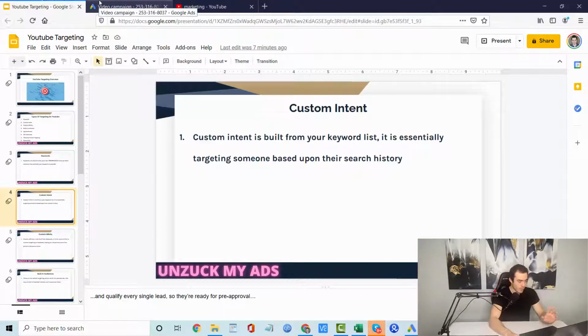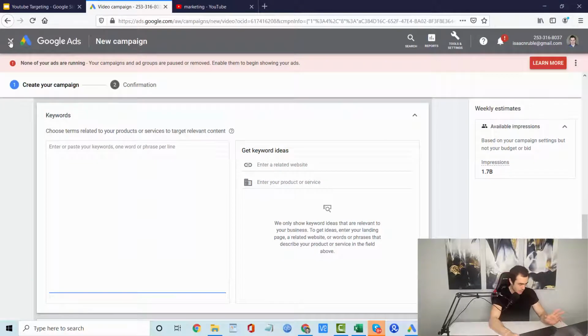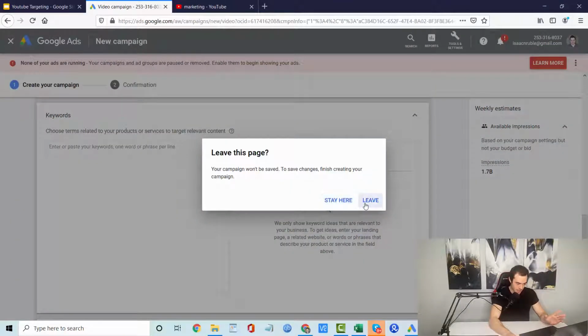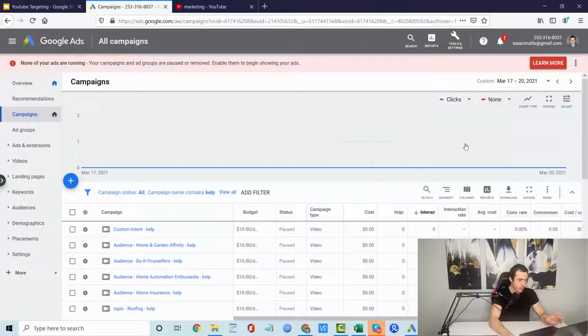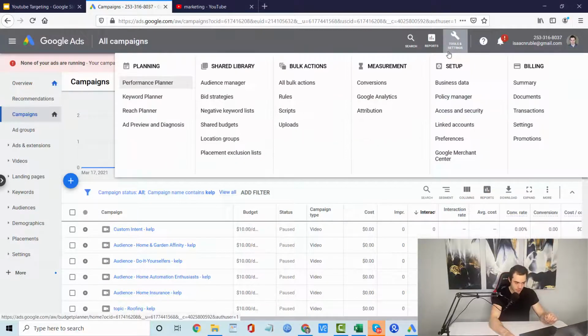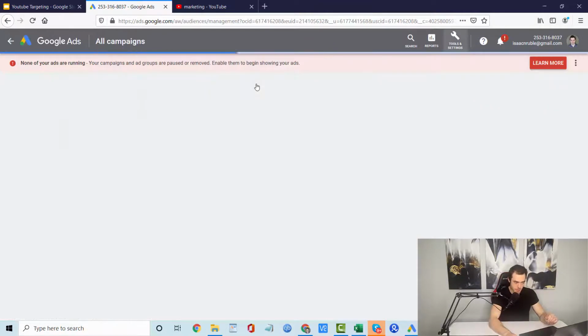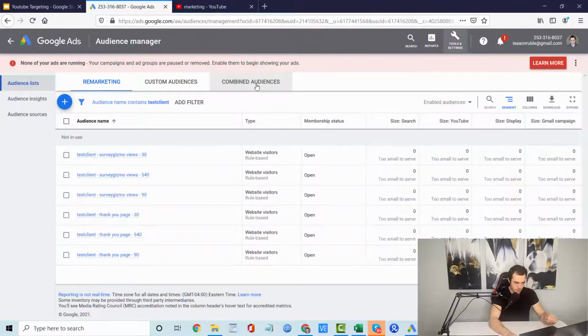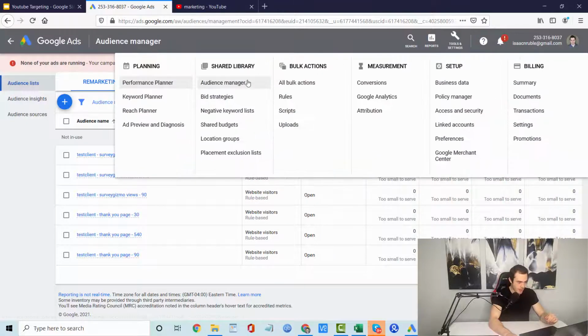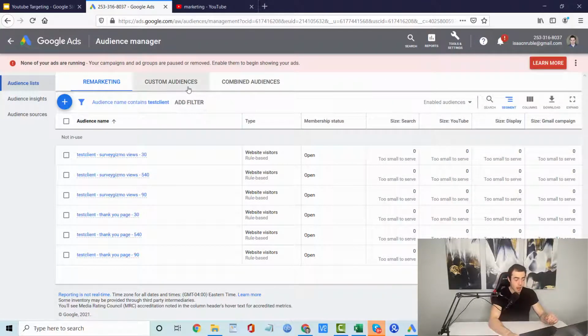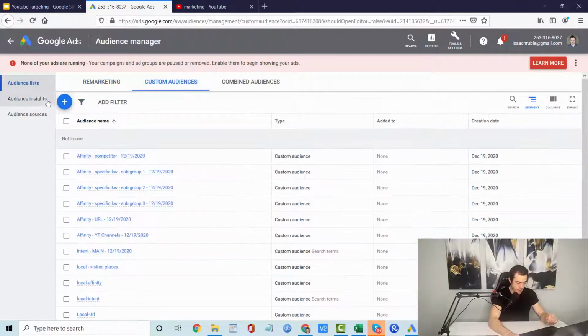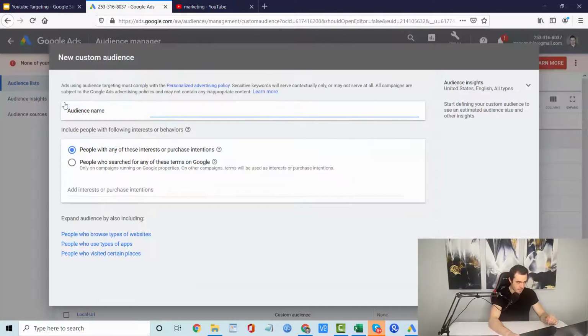So in order to create a custom intent audience, we're going to go ahead and exit out of this keyword campaign. You're going to go to Tools and Settings, and you're going to go to Audience Manager. I'm going to try to go slow. Sometimes I go too fast on these, and some people get lost. But Tools and Settings, Audience Manager, Custom Audiences. Then you're going to hit the plus symbol. Let's just name this Intent.